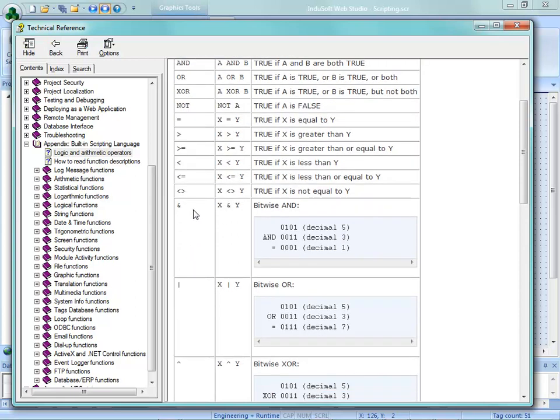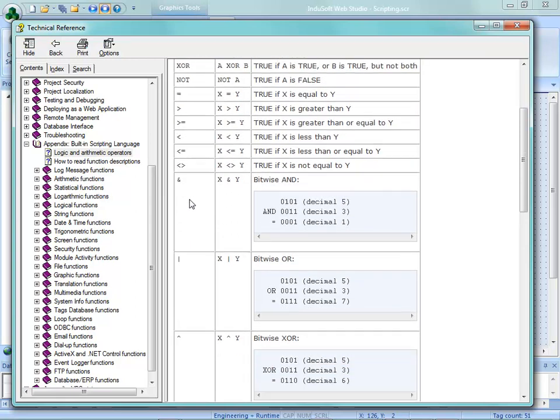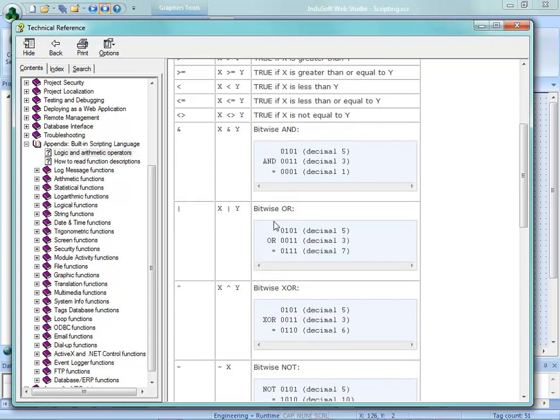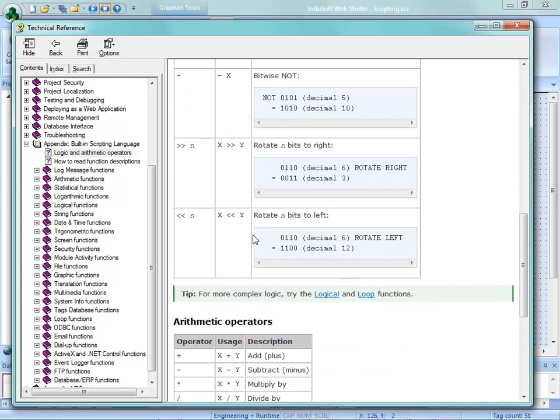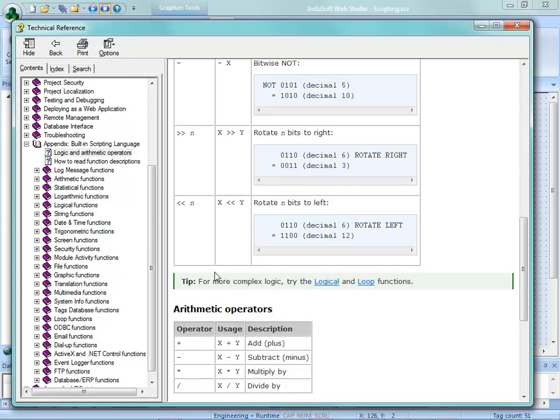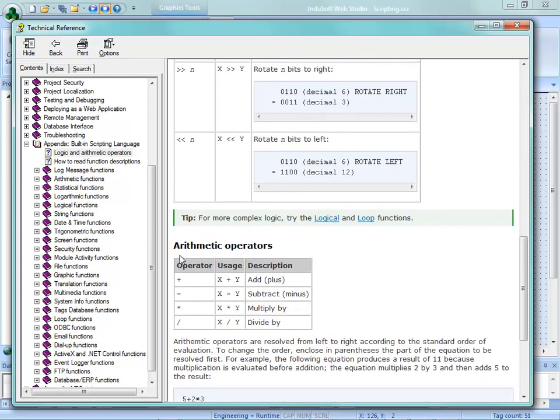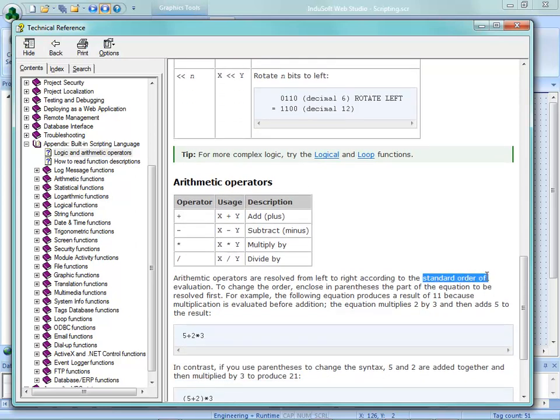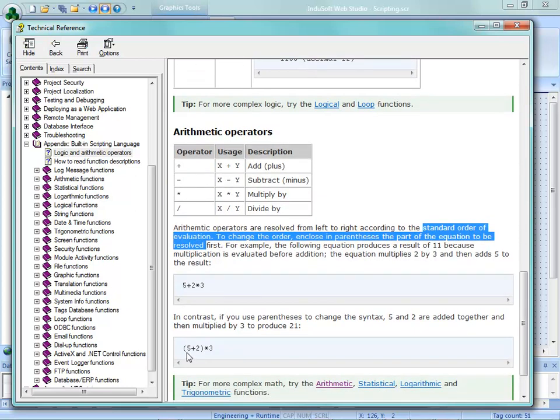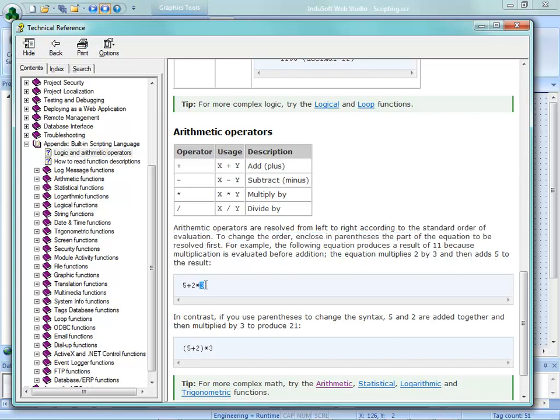And we get into some pretty full-featured logic here. So we can do bitwise ands, bitwise ors, bitwise exclusive ors. We can even rotate bits in words using this syntax here. Also, we can see down here that when we're doing math inside of the built-in scripting language, it does follow the standard order of operations, or the standard order of evaluation. And you can modify that order by using parentheses. So we can change the order from multiplication happening first to addition happening first by wrapping it in parentheses. And that's pretty standard in any scripting or programming language.